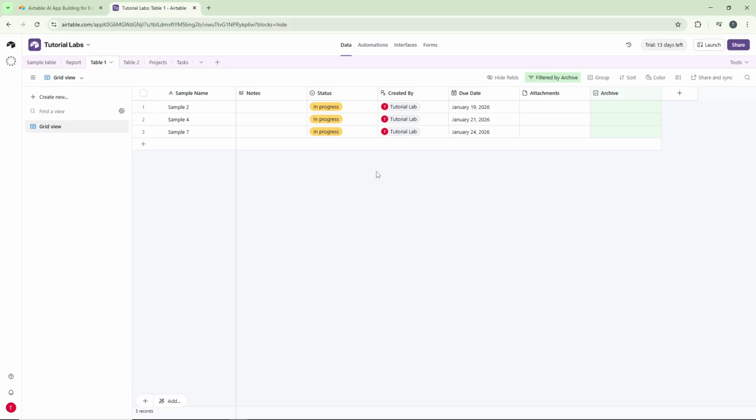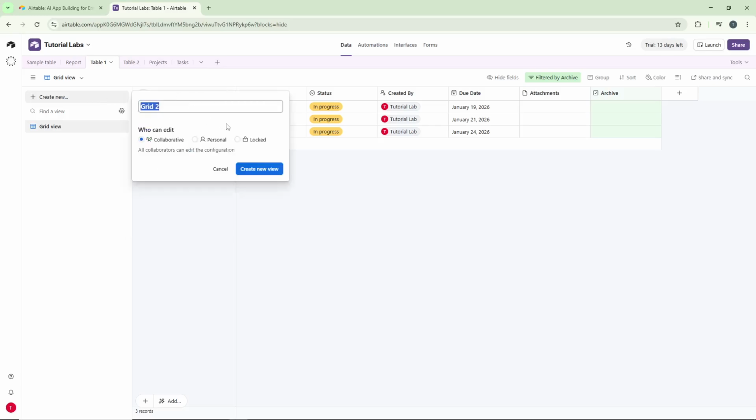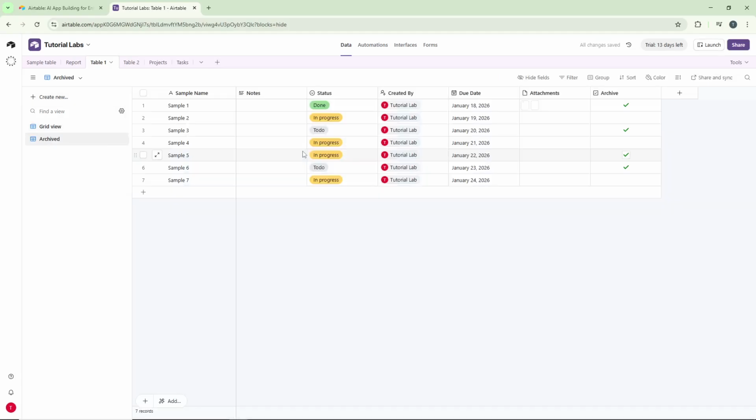Now, to actually see your archived records, you'll need to create another grid view. Click on the View dropdown and select Create New Grid View. Name this new view Archive Task, then click Create New View. This will open up a fresh view where you can set different filters.